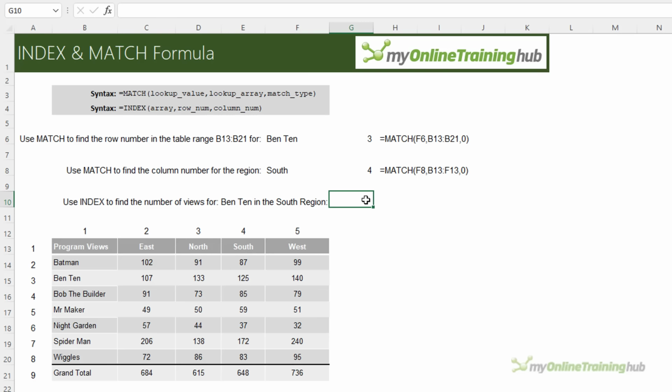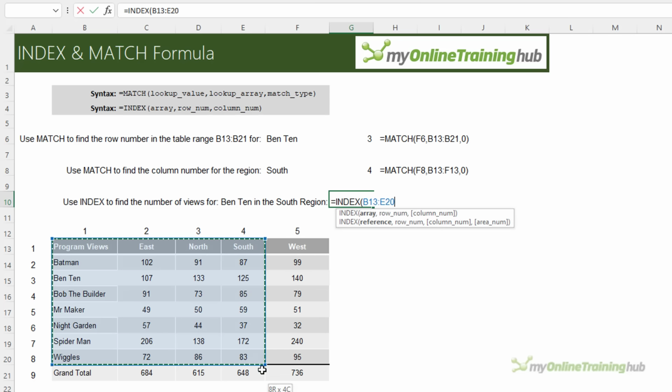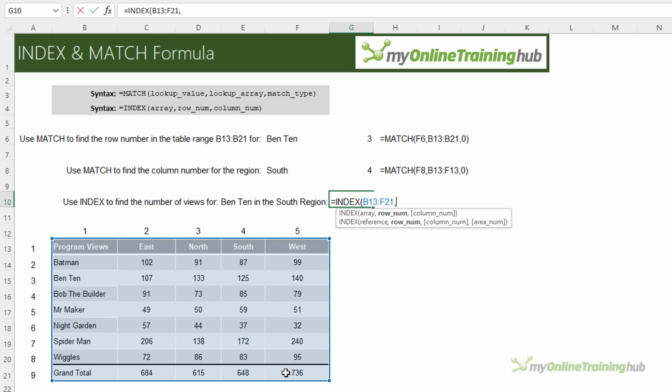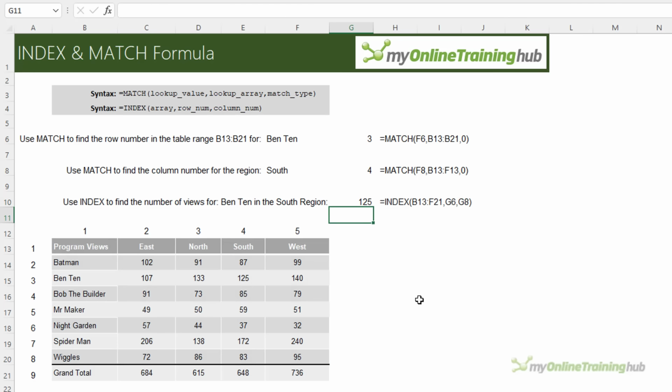And then to replicate the VLOOKUP behavior, we can use index to look up this table, and we want to find Ben10, which is on the 3rd row, and we want the 4th column for the south region. You can see there it returns 125.